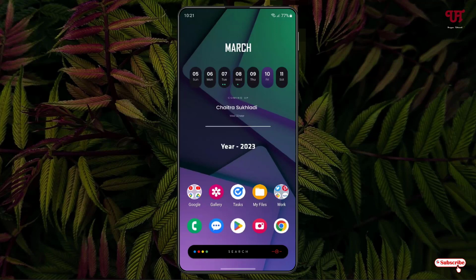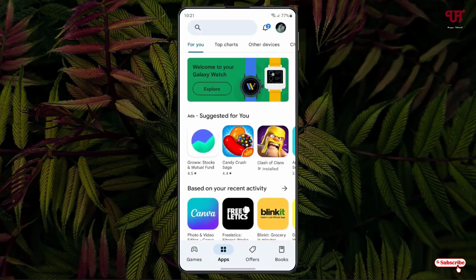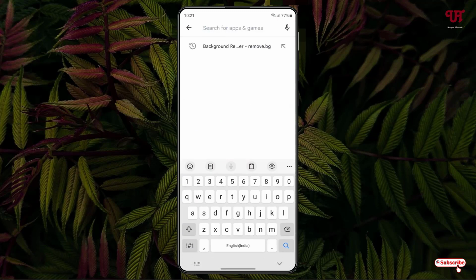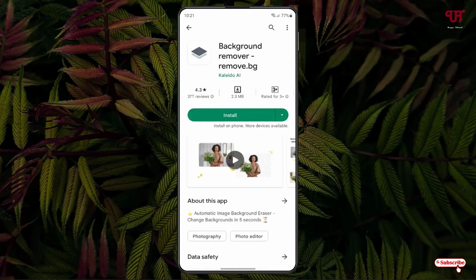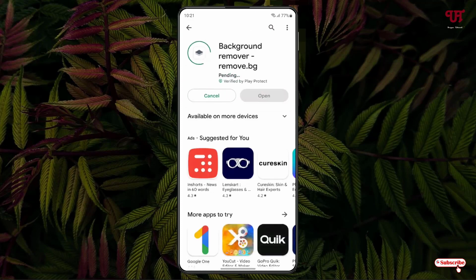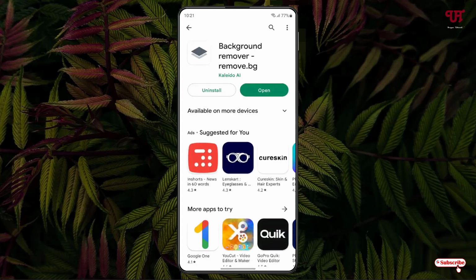Firstly, what you need to do is just open the Play Store. And in the Play Store, just search for one application named Background Remover - remove.bg. On the first list you will see the application. Just tap on it, tap on install to install this application. Once the installation is done, just tap on open.